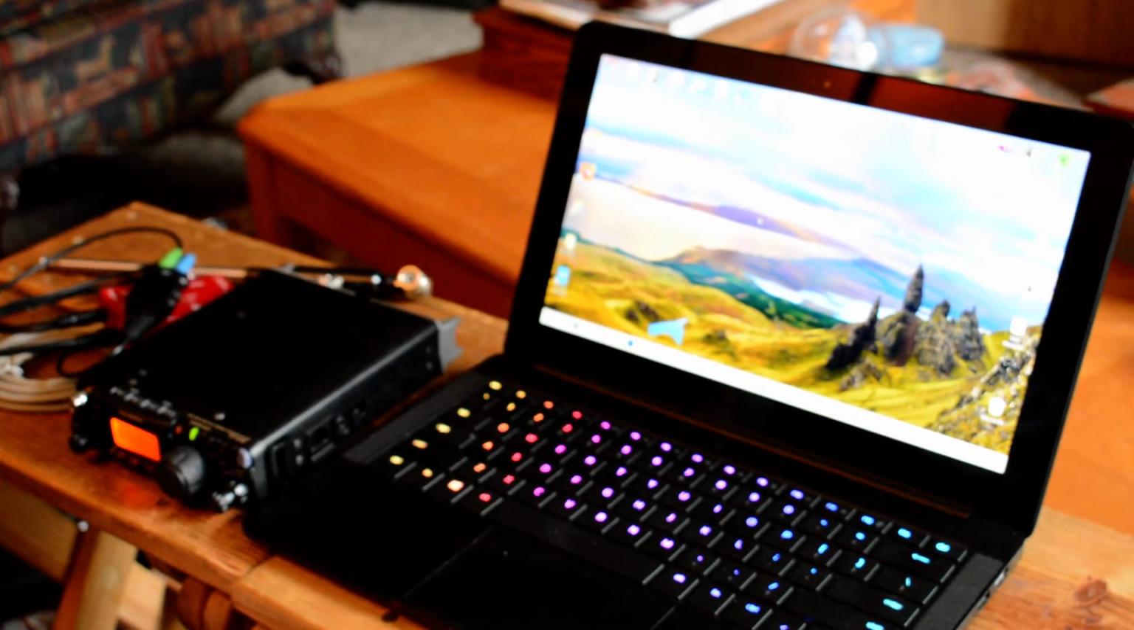Today I thought I would show how I am able to operate QRP and portable HF radio with the Yaesu FT-818, but also with the laptop, so that way I could run WSJT-X software, allowing me to use FT8, FT4, JT65, all the digital modes.